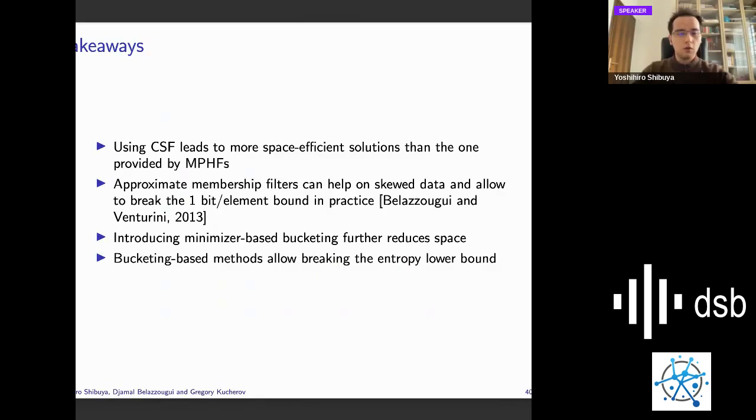So to finish up, what should one remember? CSFs can be applied to the problem of compressing k-mer counting tables. Bloom filters can help in the case of low entropies, and bucketing can help again and give even better results.